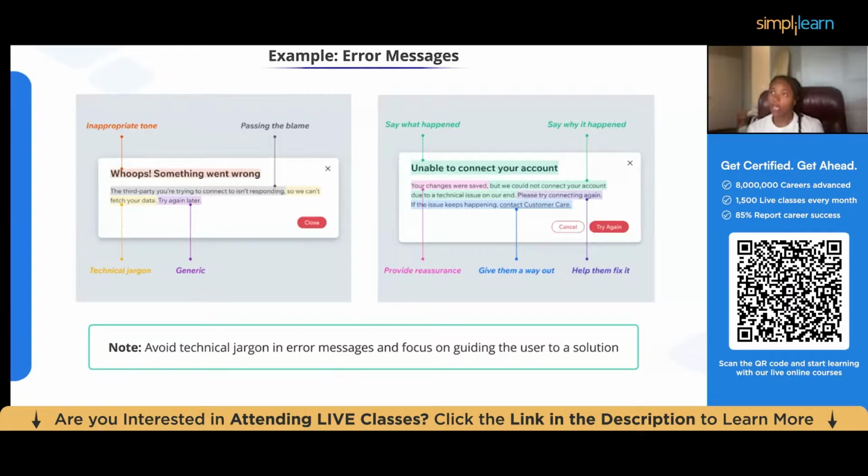So with the header, we're unable to connect your account, we're saying what happened. We're also providing reassurance by saying your changes were saved, letting the user know, hey, we have your changes, we have your updates. Then we're saying what happened, but we could not connect your account due to a technical issue on our end. So we're taking ownership, and we're also saying what happened. And then please try connecting again, we're helping them fix it. And then we're giving them a way out by saying that if we can't fix it, to contact customer care.